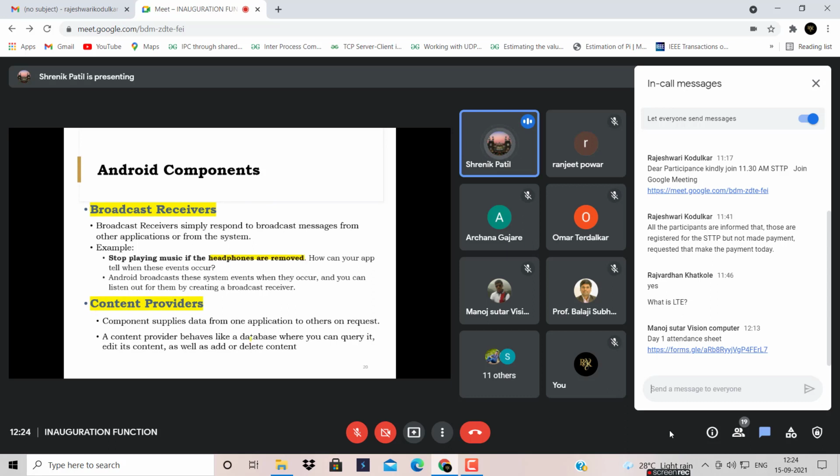Okay. The last one that we have already seen, that is a content provider. It is a component that supplies the data from one application to another application on request. A content provider behaves like a database where you can query it, edit its content, as well as add or delete the content. So this content provider is one of the main components of Android.